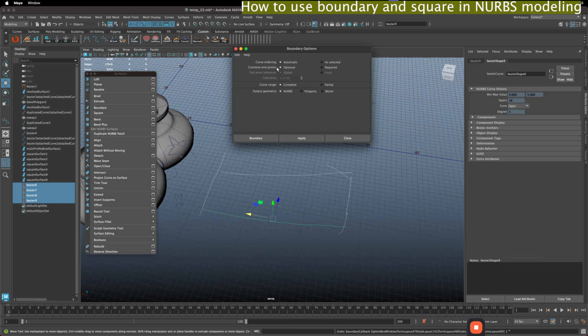Common endpoints, optional or required. Basically, when you click required, you will need to make sure all the endpoints of all your curves are connected together. Again, I don't know why you need that option, but perhaps in some cases it might be useful. And yeah, that's all the settings you need to know.